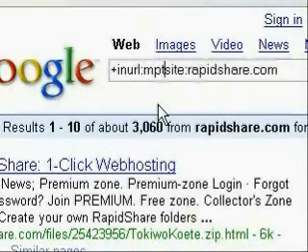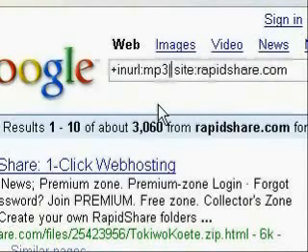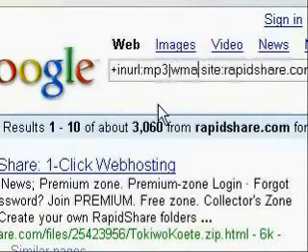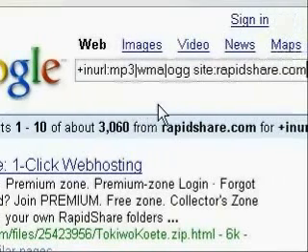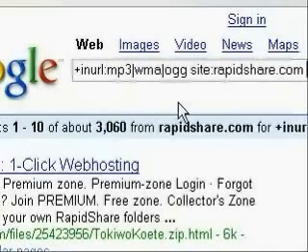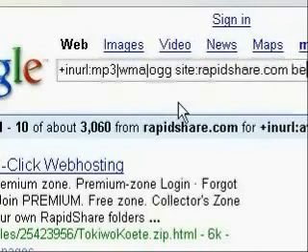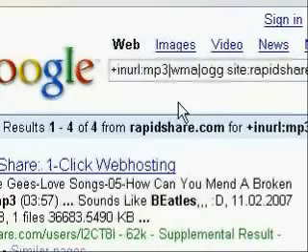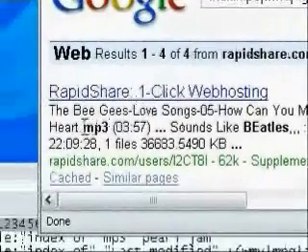Now if you're wanting to search for different music types, all you have to do is type in NURL, MP3, WMA, or OGG, just the different audio types that you're wanting to search for, and then the specific site that you're wanting to search in. And then you can also go so far as to add the search criteria for the MP3s. For instance, the Beatles.